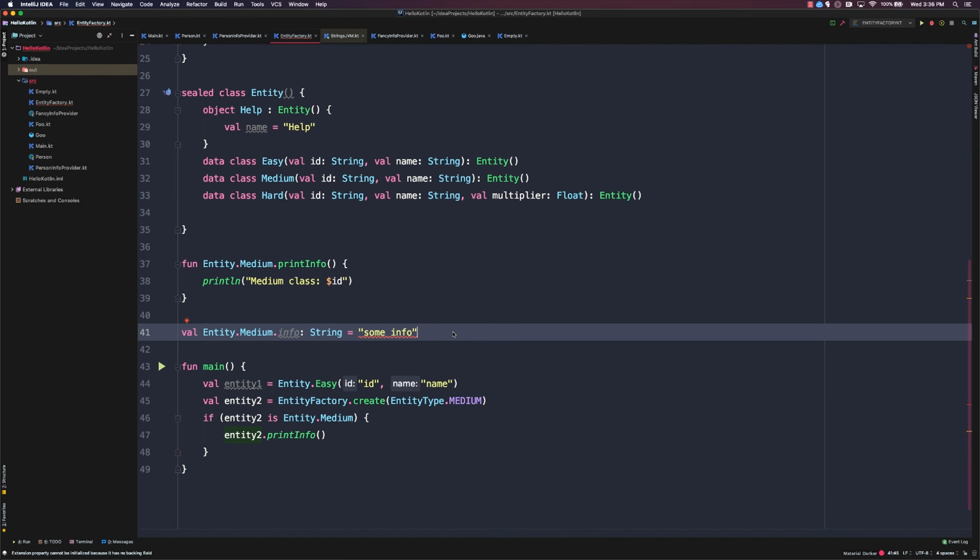If you do that, notice that we have this error. If you look, it says extension property cannot be initialized because it has no backing field. So to actually create an extension property for an existing class, you need to rely on backing fields. Thankfully, the IDE can generate this for us: convert extension property initializer to a getter.